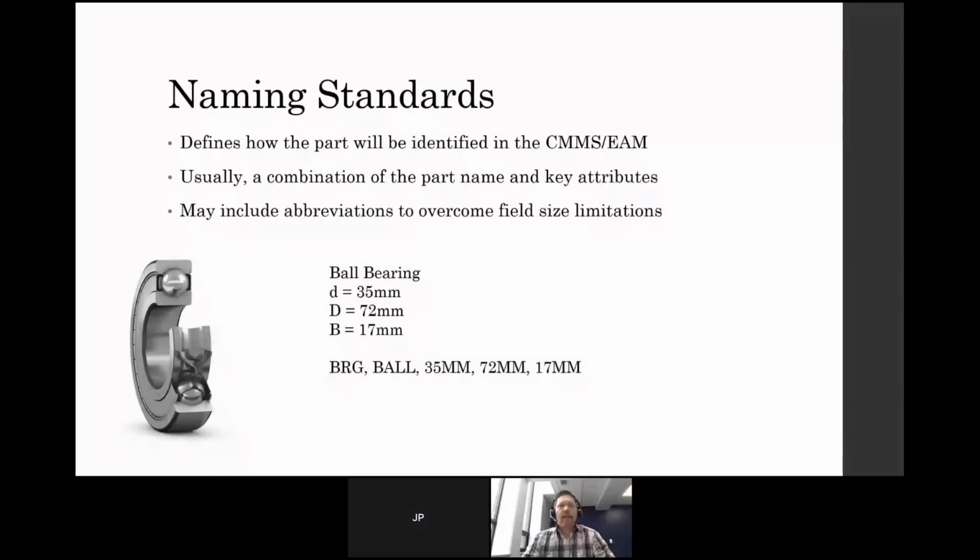All right. Now, it becomes a challenge to do some of this stuff, especially if you have multiple sites using the same CMMS and you're trying to align to share inventory. We'll get to that a little bit later.